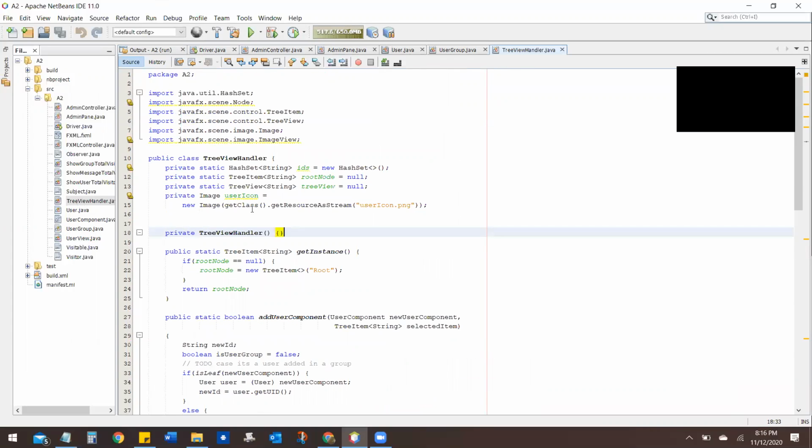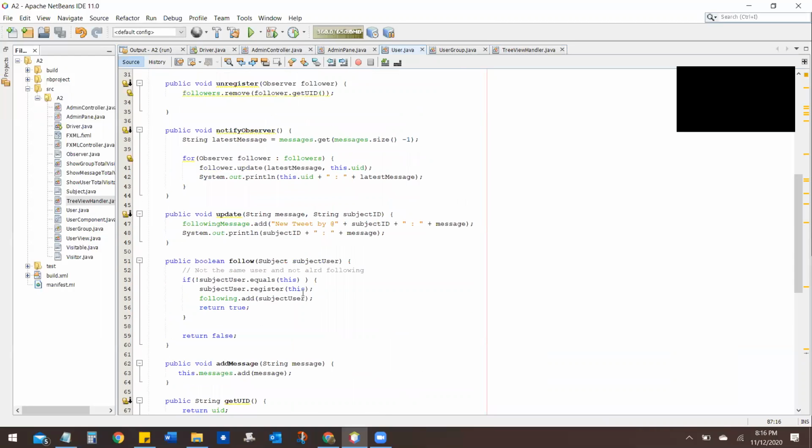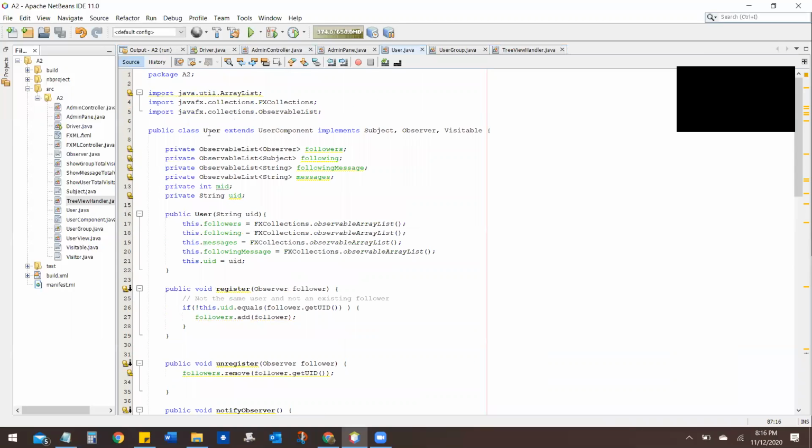So the second pattern, which is the observer, is applied to our user component. The user is going to be the observer and also the subject, because one user can follow other users, and this user is also followed by other users.